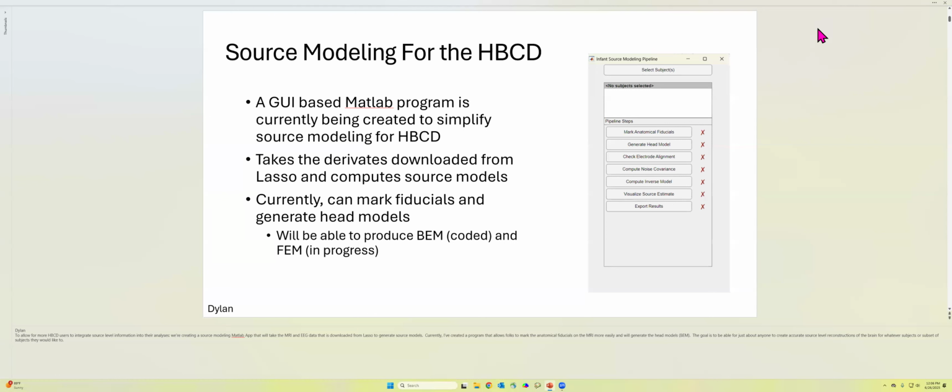Currently, I've created a program that allows folks to mark the anatomical fiducials on the MRI itself more easily, and from this, it can generate the head models, which we'll talk a little bit more about further into the presentation. The goal of this aspect of the project is for just about anyone to be able to create accurate source level reconstructions of the brain for whatever subjects or subset of subjects they would like to do so for.